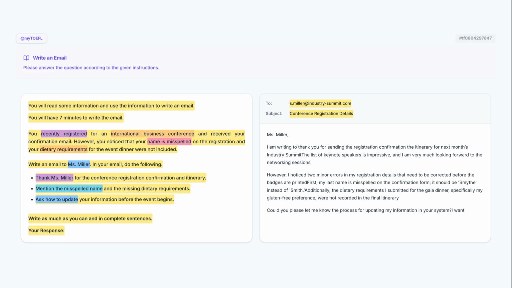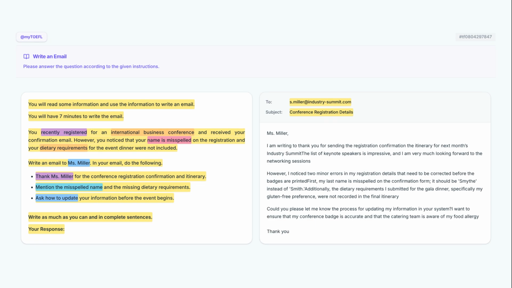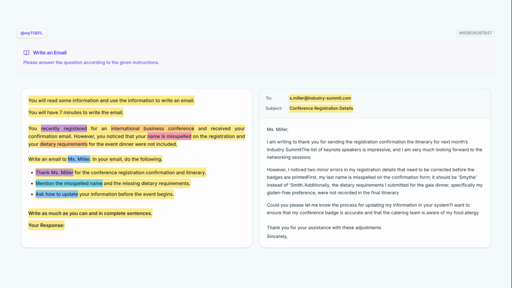We begin with "I want to ensure" to express our goal. Add that my conference badge is accurate as the first priority, use "and that the catering team" to introduce the second concern. And finish with "is aware of my food allergy" to explain the reason for the request. We start with "thank you" to show appreciation, add "for your assistance" to acknowledge her help, and end with "these adjustments" to specify what she is helping with. We use "sincerely" as a standard formal closing to end the email professionally. We conclude the entire process by typing our name to sign off the email.